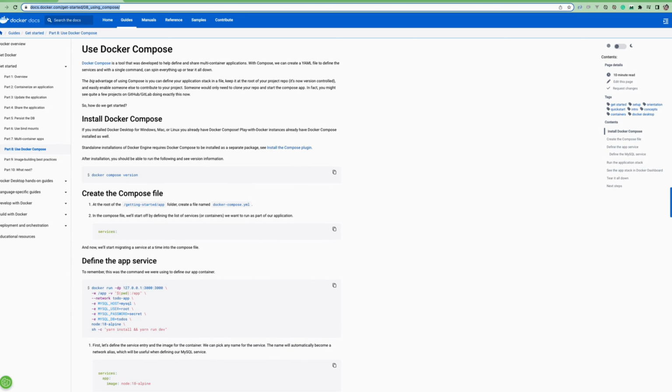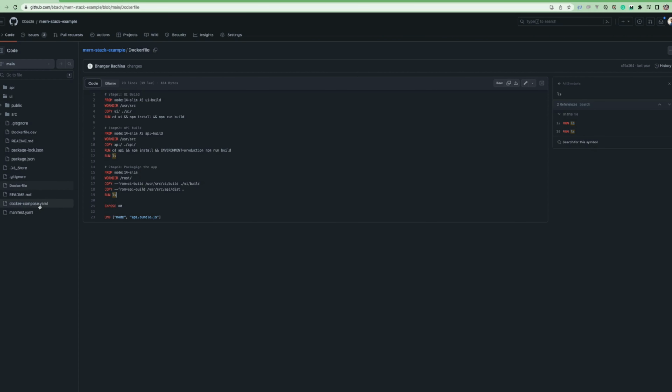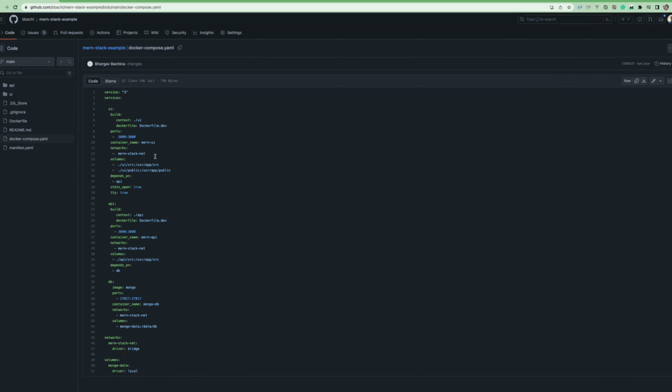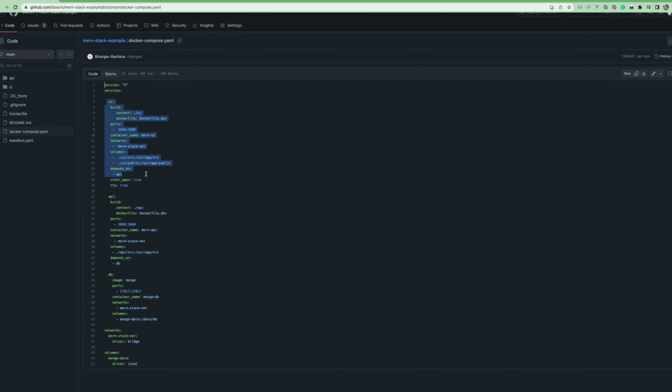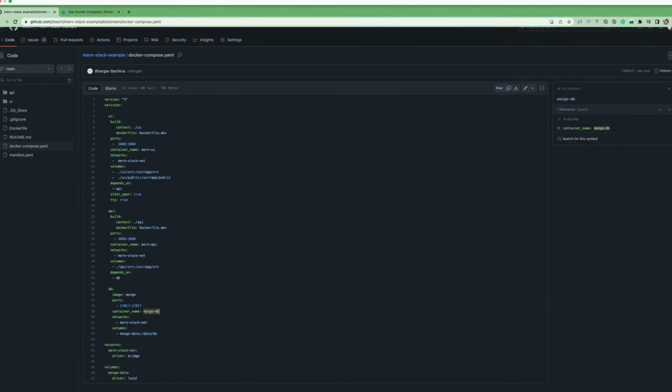So let's go to our example project, in which we have defined a Docker Compose YAML file at the root. If you look at the YAML file, we have defined multiple services here: a UI service, an API service, and a DB service. All these services can be run with a single command. All these services can be killed with a single command. So that is the advantage of Docker Compose.